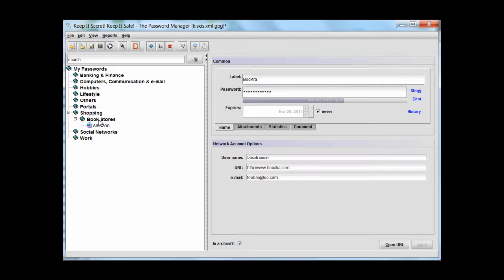So you don't need to delete your items, you can put them in the archive, and you have a clean and structured view all the time.